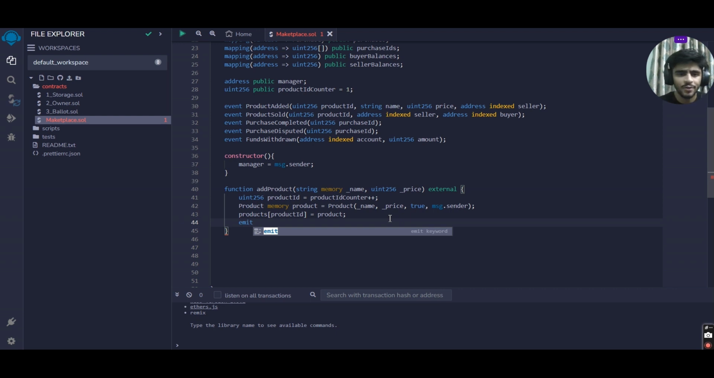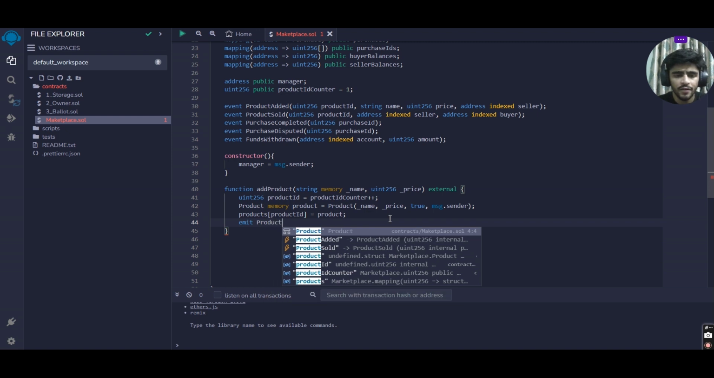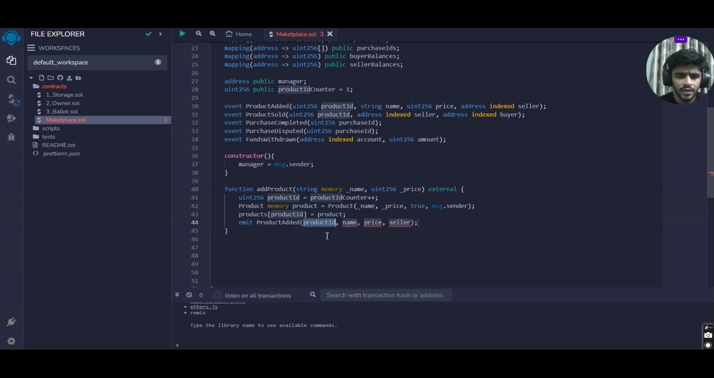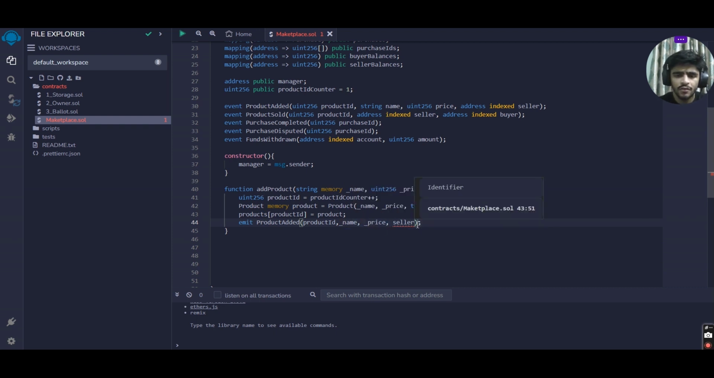We just need to emit that the event has been completed. The event is product added. The product ID, the name would be this, the price would be the price provided by the user, and the seller would be msg.sender. Looks fine.